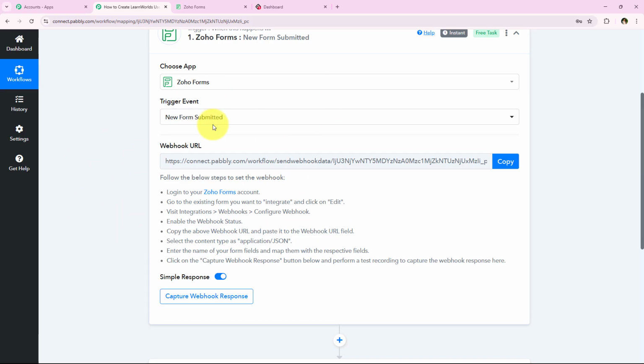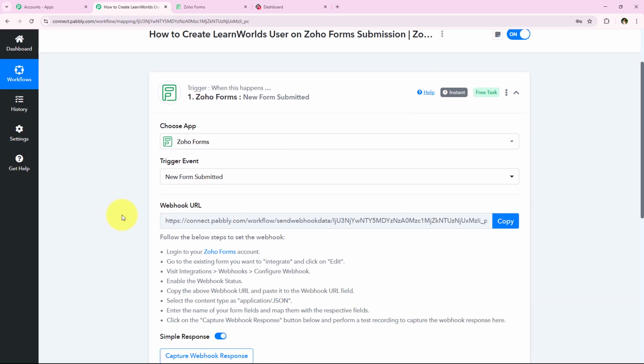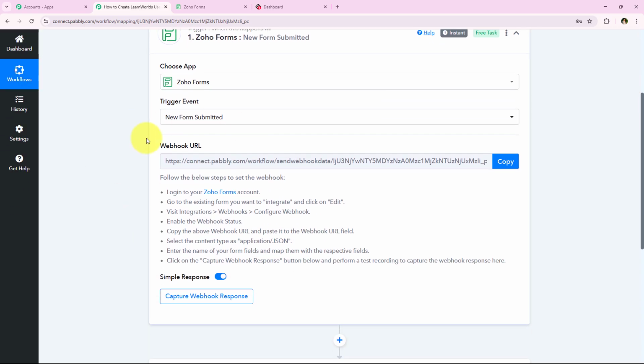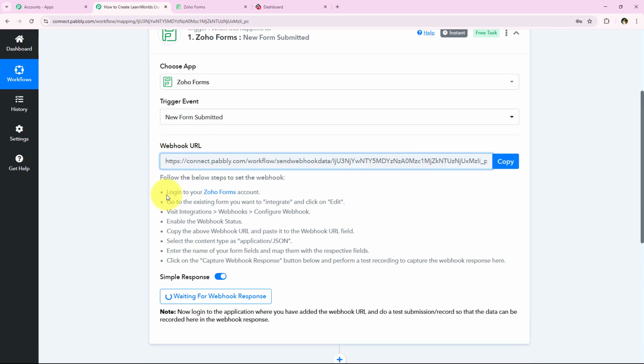So we are going to use this same webhook URL in order to create a connection between our Zoho Forms and our Pabbly Connect workflow. So first I'm just going to copy this webhook URL, and then we have to follow this help text, and it is saying log into your Zoho Forms account, go to the existing form you want to integrate, and then click on edit. Visit the integrations, webhooks, and then configure webhook. Enable the webhook status, copy the above webhook URL and paste it in the webhook URL field. Alright, we're going to follow the same.